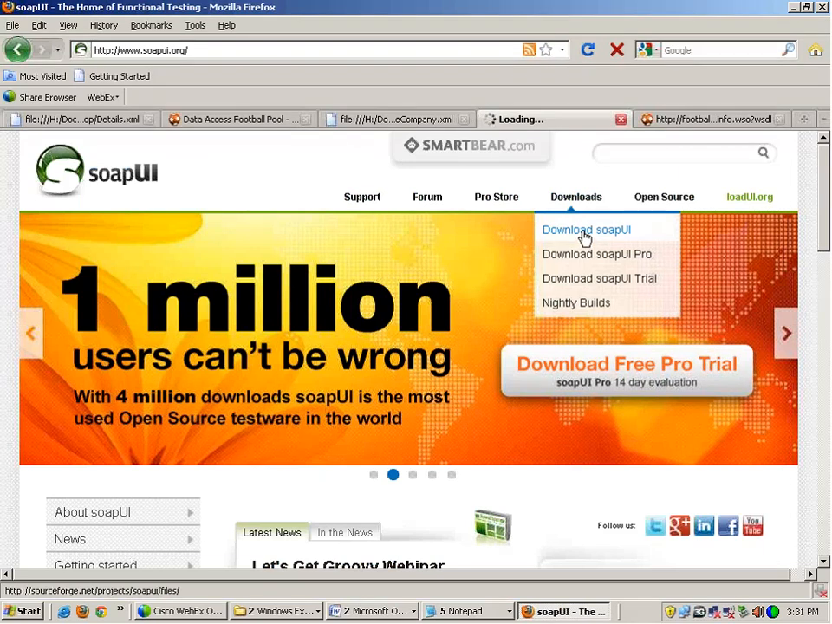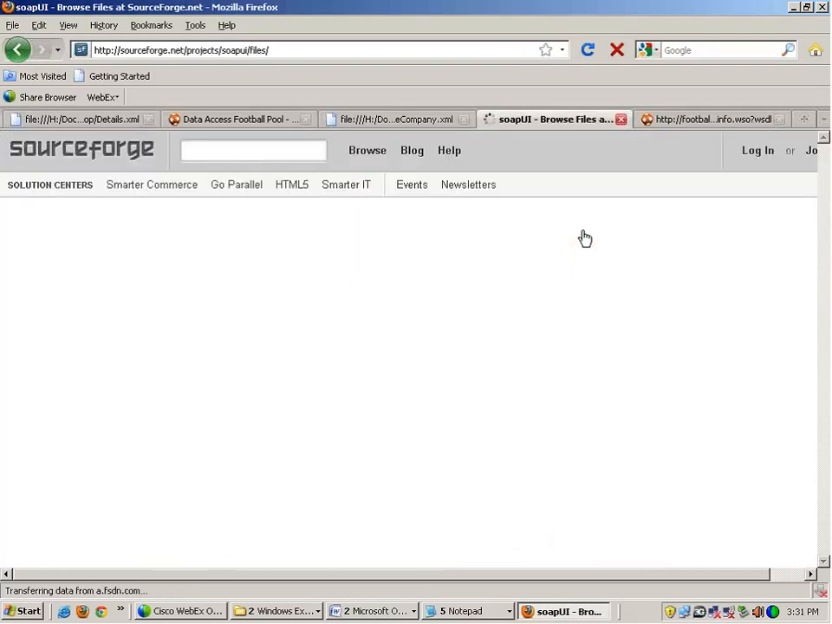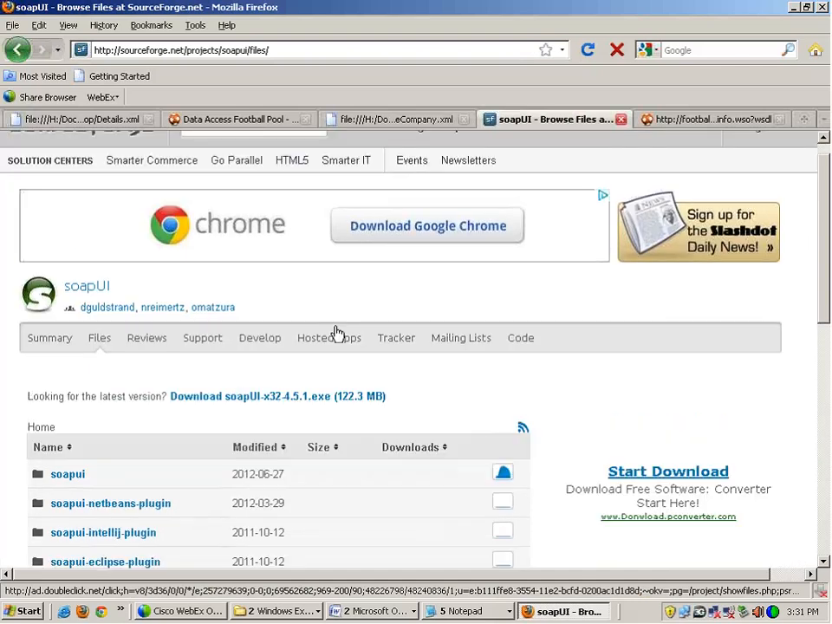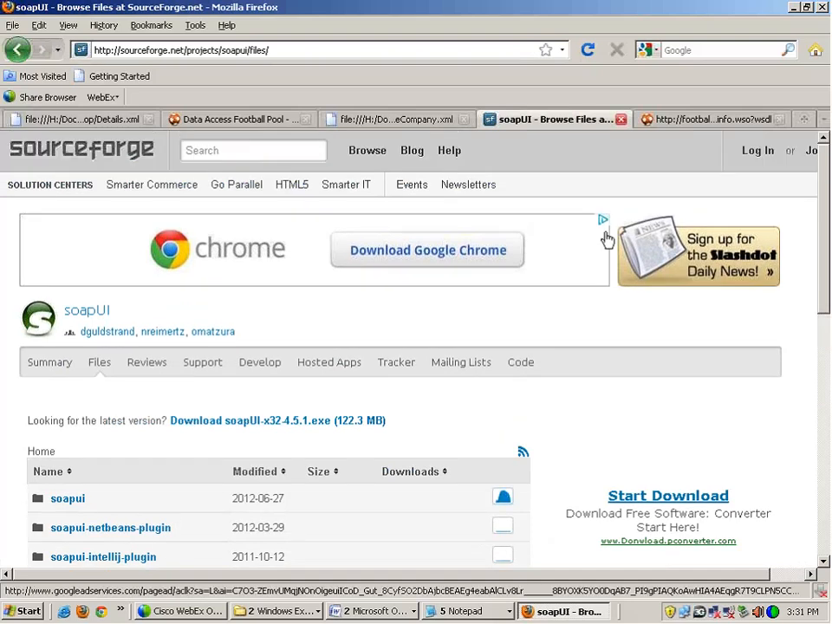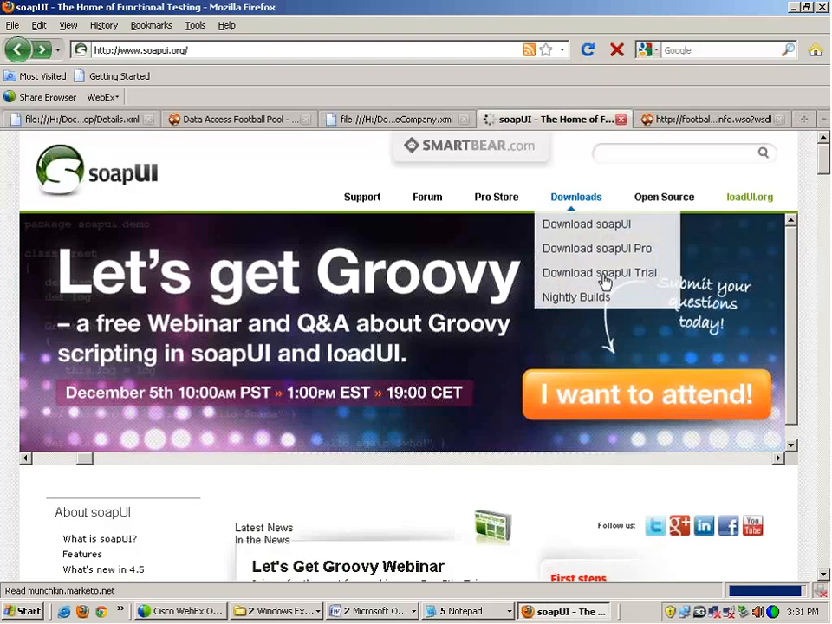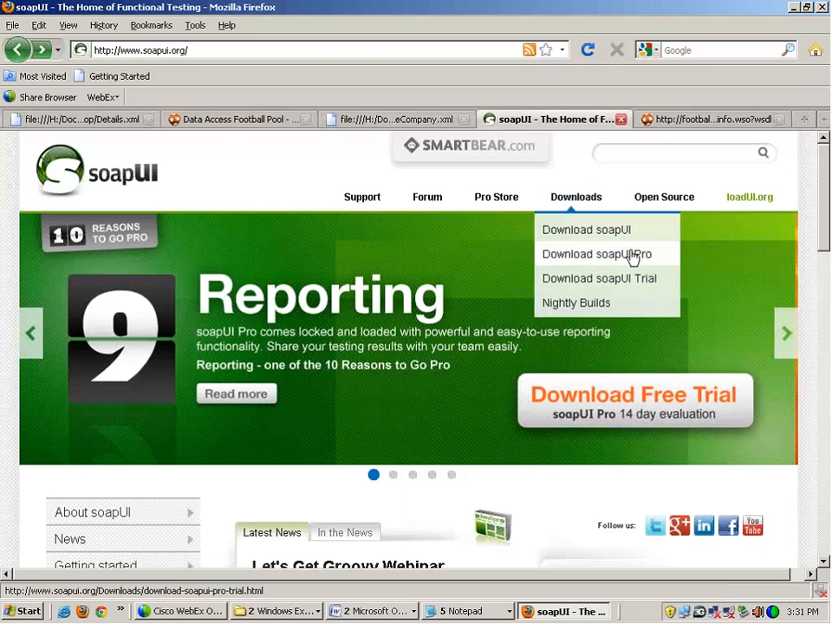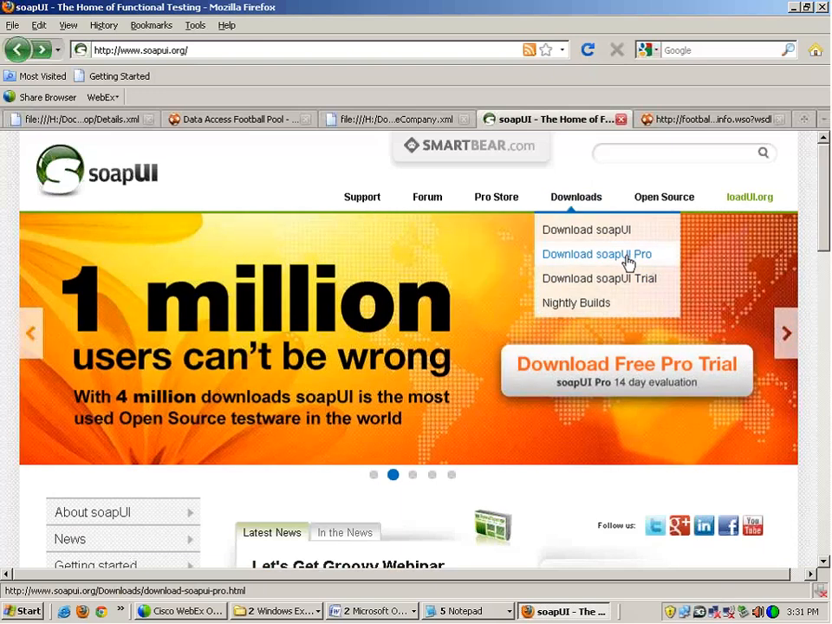If you click on download SOAPUI, you will actually get the free version over here. You can get the free version from here. But there's a paid version as well for SOAPUI, which is very good with very good features. You can download the pro version. You'll have to pay for it. This trial version is actually the trial for this professional version.